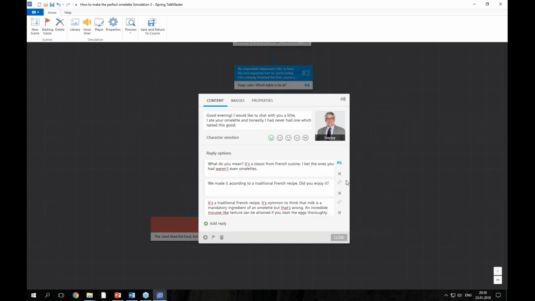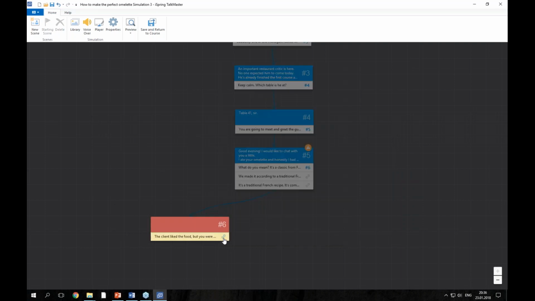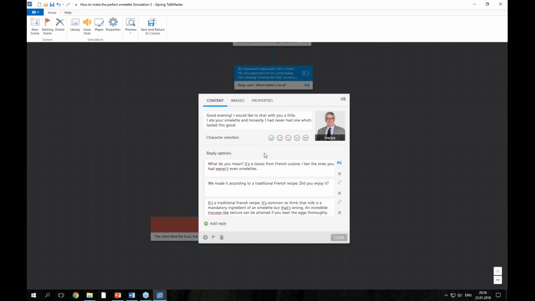So how can we do that? Just press the link button in our new incorrect scene, like that, grab it to the previous main scene, and when you see the text scene number 5, please connect them with each other by releasing the mouse button, like that. After this step, you won't move to the next correct scene until you choose the correct reply.